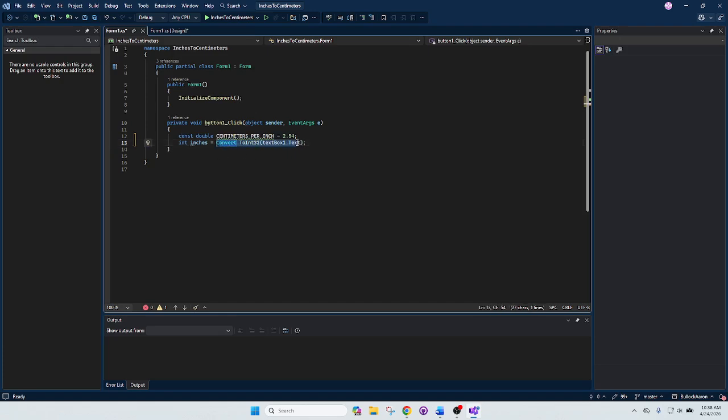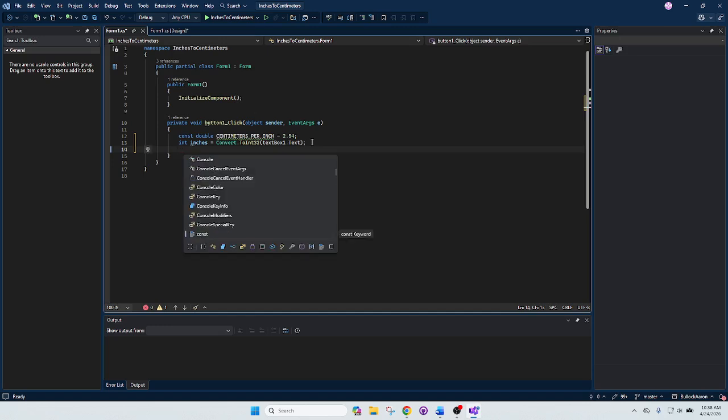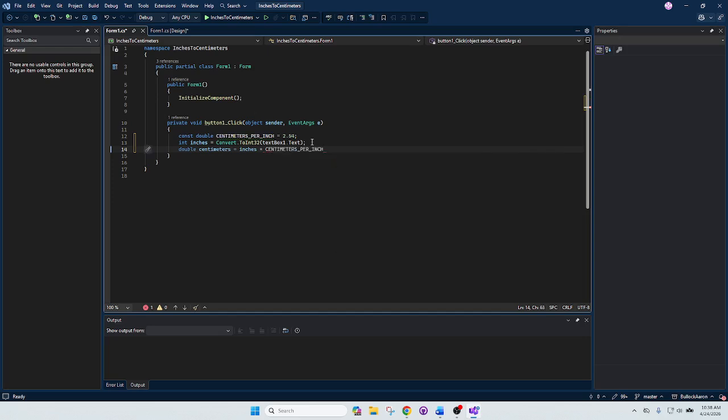Now it will not convert it until this button is clicked. That's why we clicked on the button when we wanted to do our code. So anytime the button is clicked, this code will fire off. So we have our centimeters per inch, we have our inches. Now we need to do our calculations, so we're going to have a double and we're going to say centimeters. And our centimeters is going to be equal to inches multiplied by centimeters per inch.